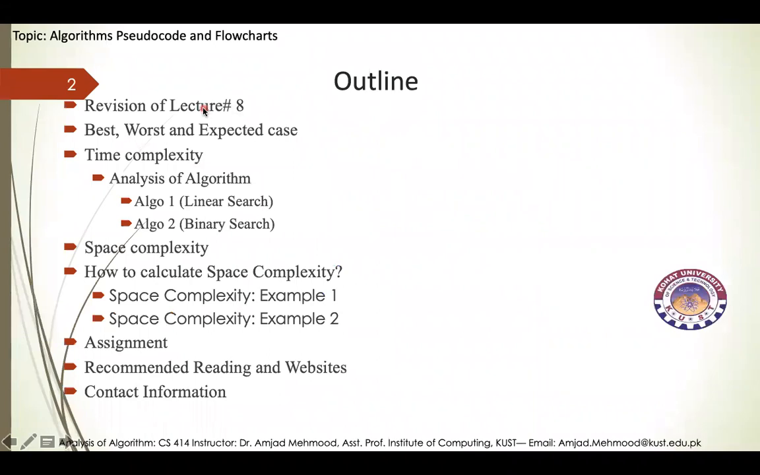First, we will discuss the previous lecture, which was lecture number 8. Then we will try to understand what are best, worst, and expected cases, and then we will understand time complexity with the help of linear and binary search algorithm. Then we will discuss space complexity, how we calculate space, and then we will try to understand with the help of two examples. Then I'll give you assignment.